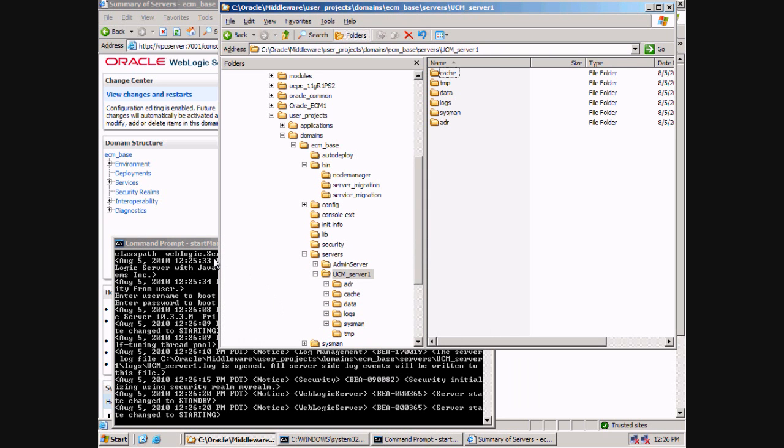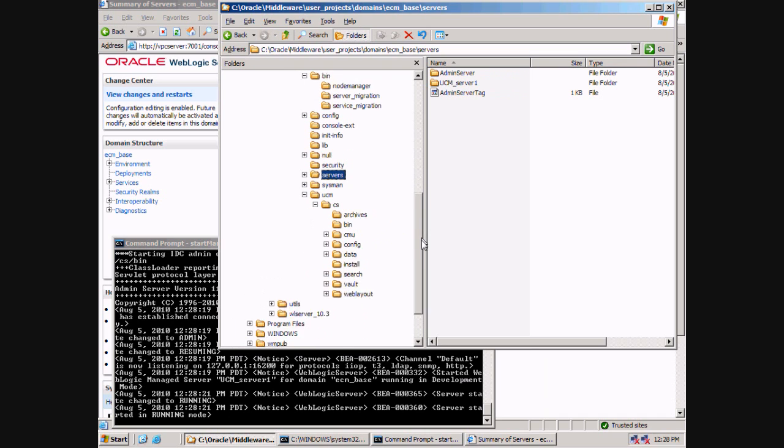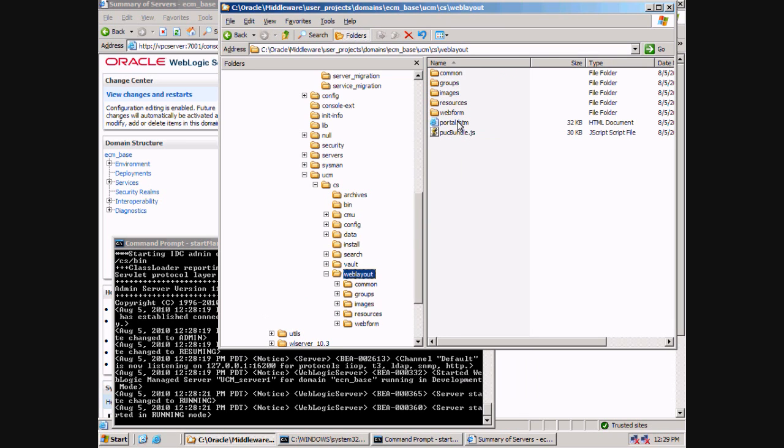Let's just pause the recording for a minute so you don't have to sit with me and watch the server starting. We'll come back when it's up and running. Okay, the server is in the running mode now, and as you can see, it created a directory called UCM, and this is our traditional content server directory structure with weblayout and vault, and there is our portal HTML in here. This directory did not exist until we started the server for the first time. So after creating the domain, if you try to find that directory and it's not there, don't worry, it will be created for you on the first run.